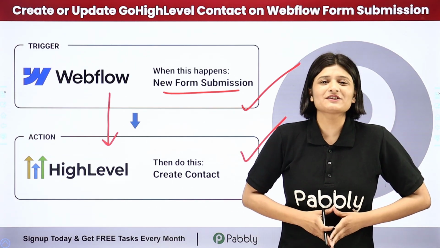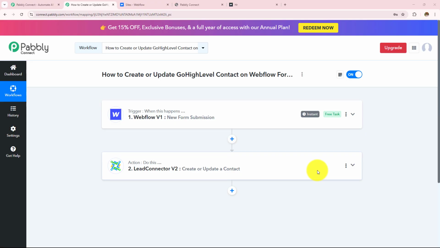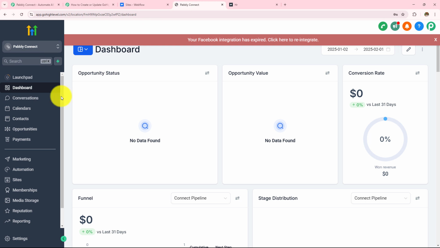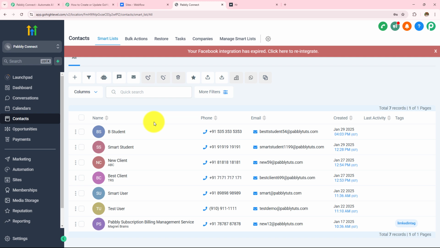Now if you want to learn this amazing automation step by step, then let me take you all to my screen. In this video, we are going to learn how to create or update a GoHighLevel contact on Webflow form submission. For this, I have created an automation workflow with the help of Pabbly Connect, where I have built a connection between Webflow and Lead Connector V2 or GoHighLevel, and now I am going to do a form submission in this Webflow and check whether this contact has been created in my GoHighLevel or not. If the contact is created in my GoHighLevel account, this means this automation setup that I have created with the help of Pabbly Connect is working perfectly fine.